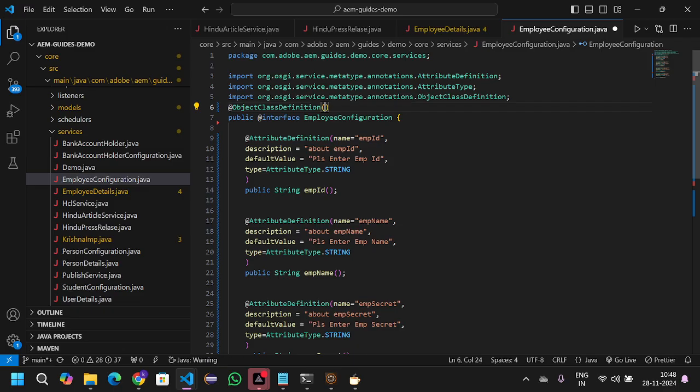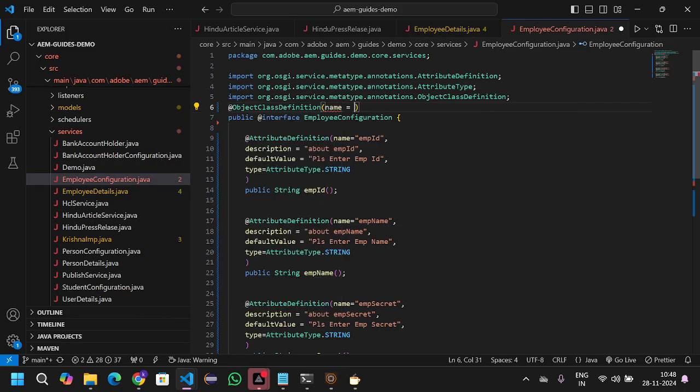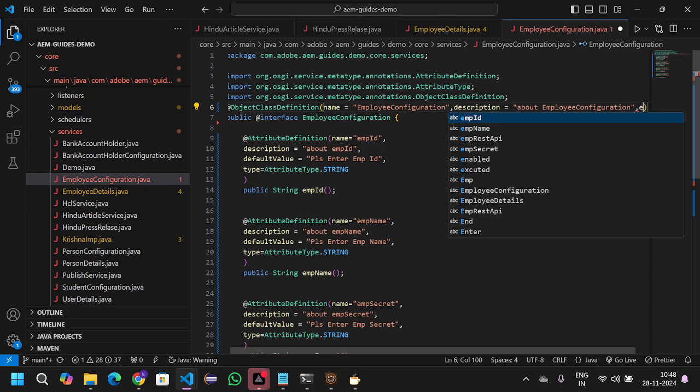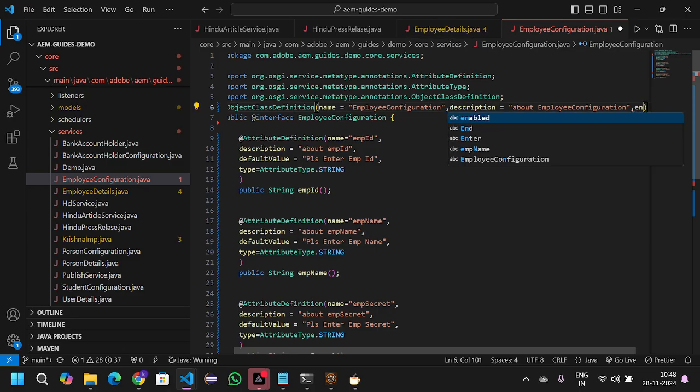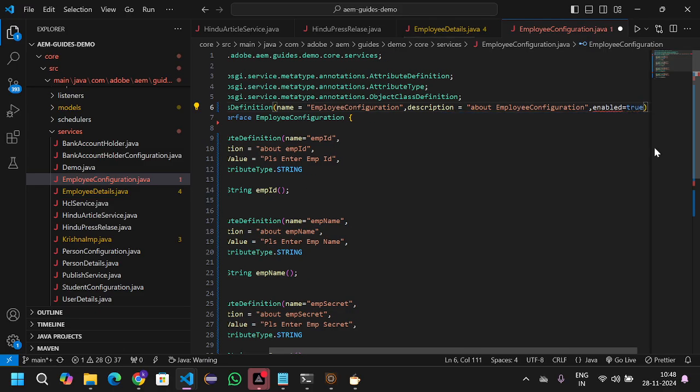Inside here also it is recommended to write a few attributes. Name equal to employee configuration, and you can pass some description about employee configuration, and then here you can pass enabled equal to true.